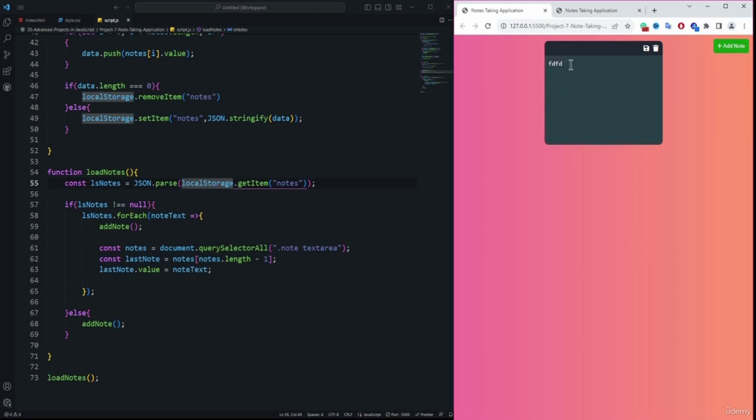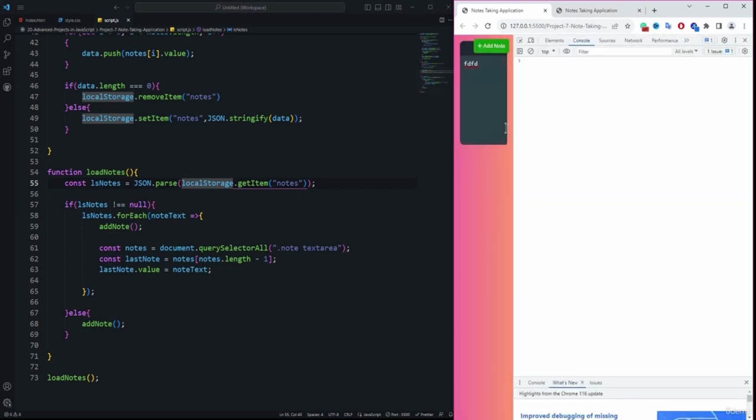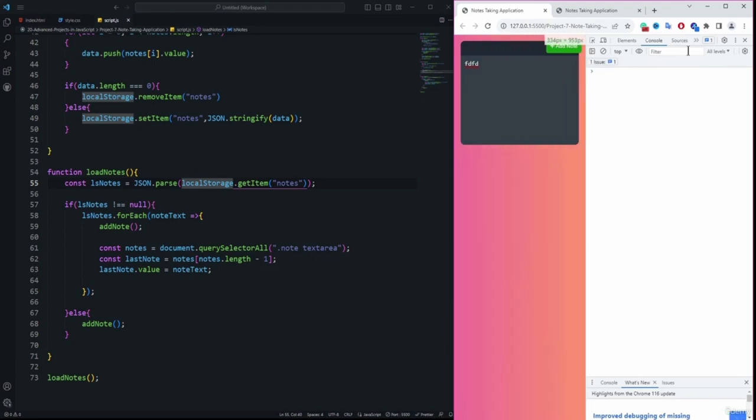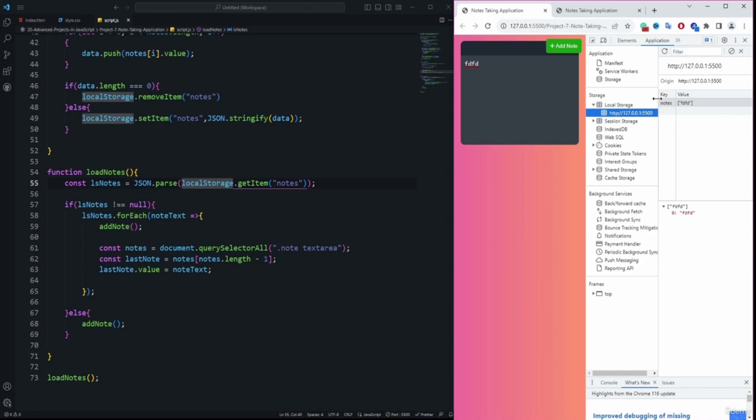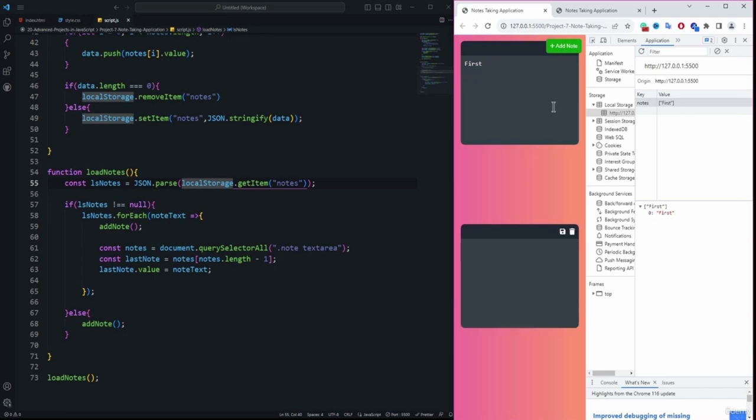This is because the data is stored inside the local storage of the browser. If I press the F12 key and go to Application, under Local Storage, you can see we are getting the data. If I remove a node and call it first, you can see it's instantly updated. Now if I refresh it, you can see it's still present. If I add another node, that is also added inside the browser.